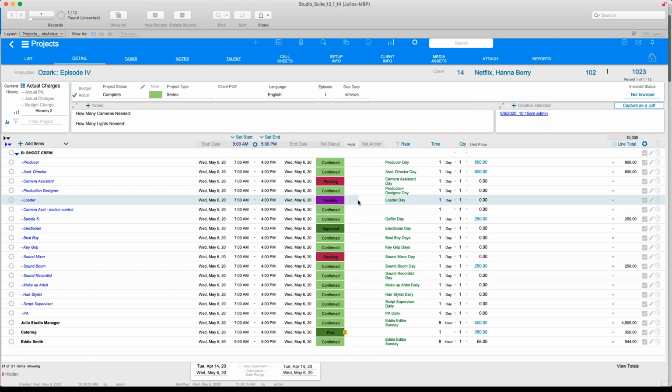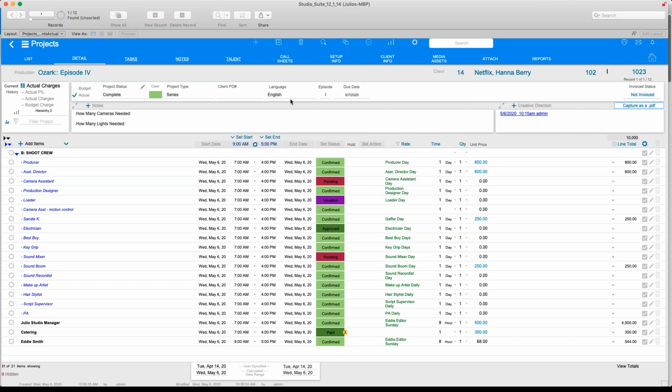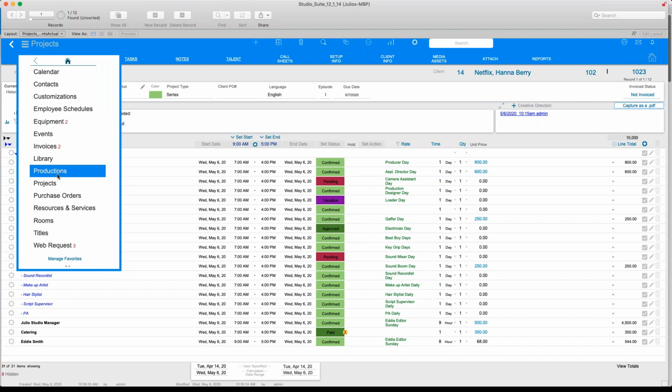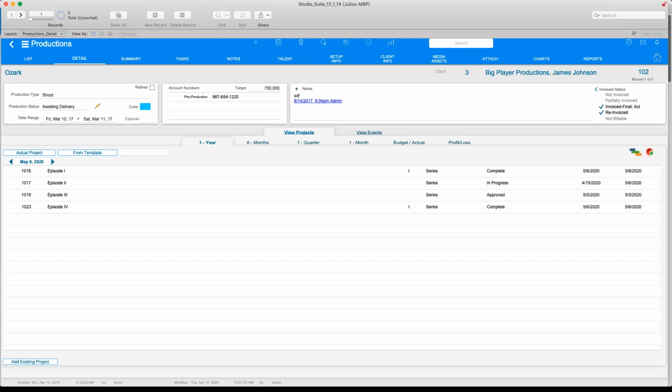And now we want to make this a template. So to do that, it's super easy. We go to the top ribbon, we go to settings, and we click on template. And there we go. Now this Ozark episode number 4 is going to be stored as a template. So anytime I use it, it's going to bring all of these line items with it. So we are in projects. Let's go back to the productions module and look at our Ozark example.